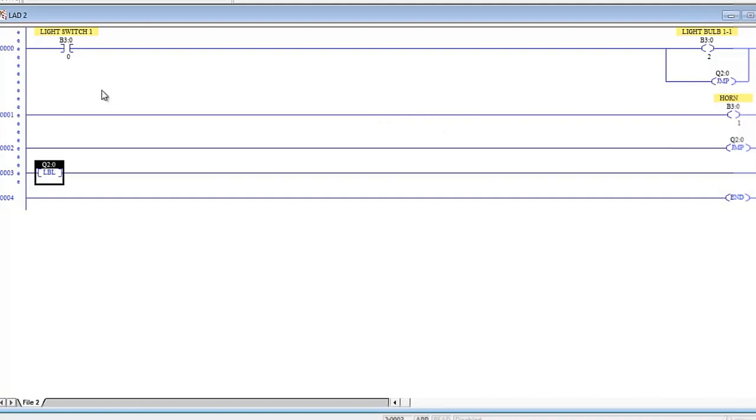We've got our light switch right here on B3:0 again, and we're looking for that to be closed. If it's closed, if it's in the on position, then our light bulb 1-1 is going to illuminate, and on this second branch we're going to jump to location Q20. Now any jump is addressed with a Q.